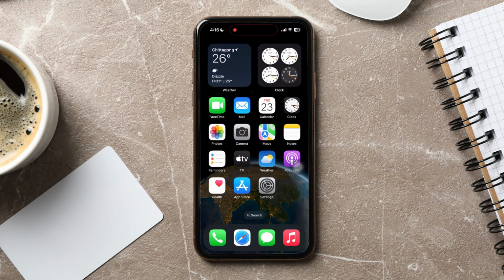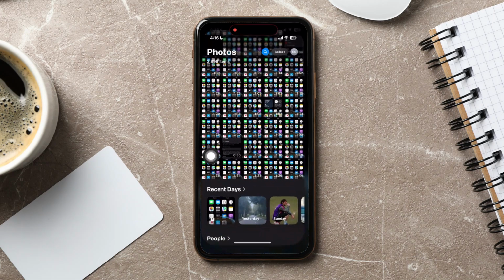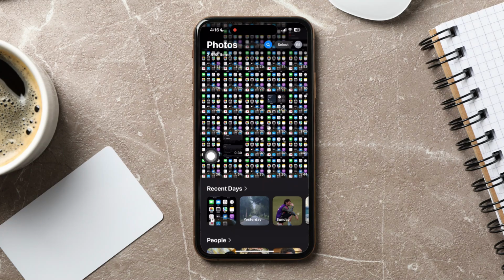How to send shared album on iPhone. To get started, first of all go ahead and open up the Photos application on your phone. Here, you can view all the photos and videos on your phone.